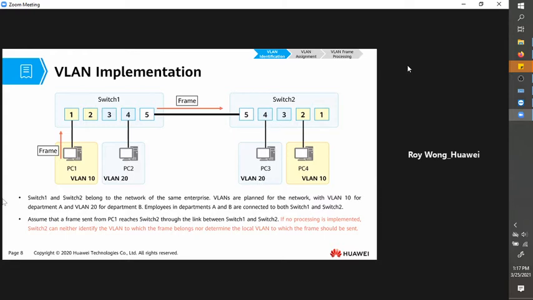So you can see from here. Let's look at this description. Switch 1 and switch 2 belong to the network of the same enterprise. VLANs are planned for the network, with VLAN 10 for department A and VLAN 20 for department B. Employees in departments A and B are connected to both switch 1 and switch 2.